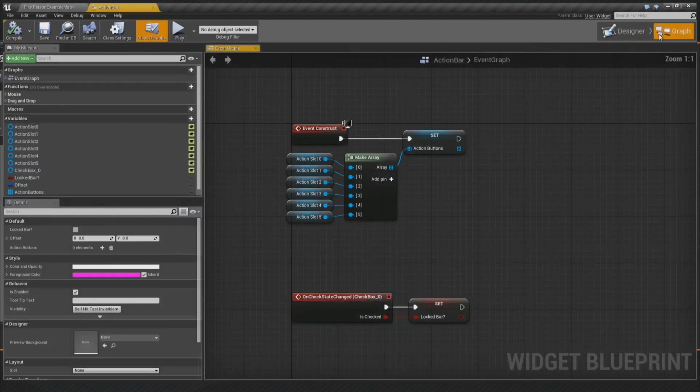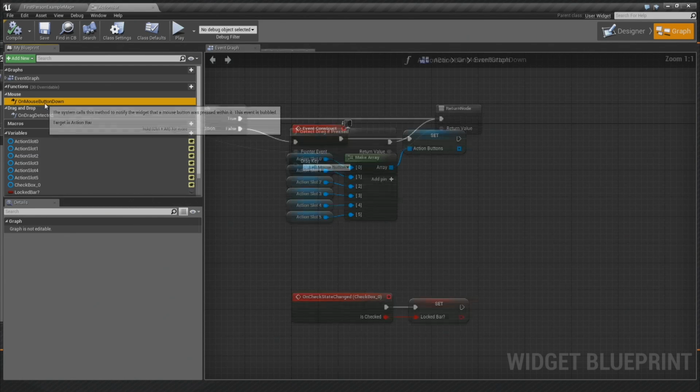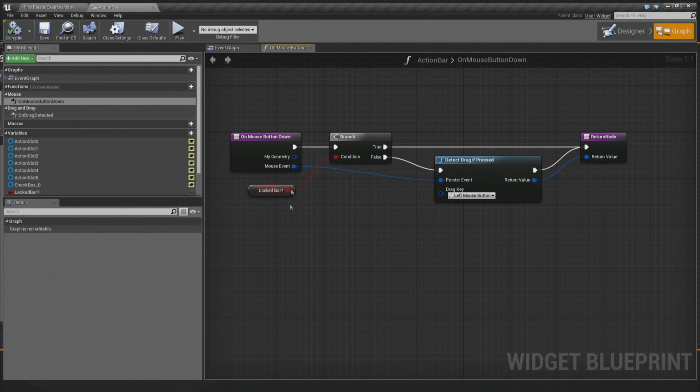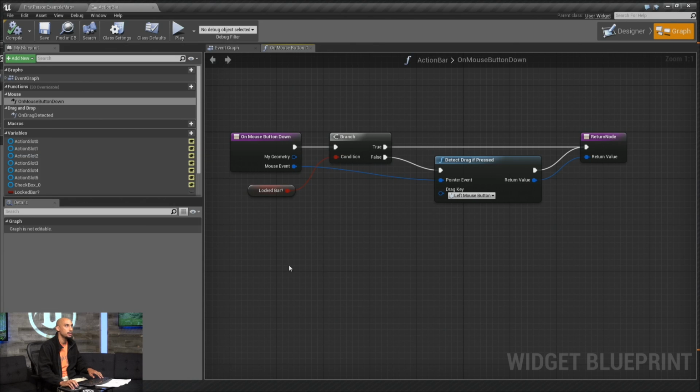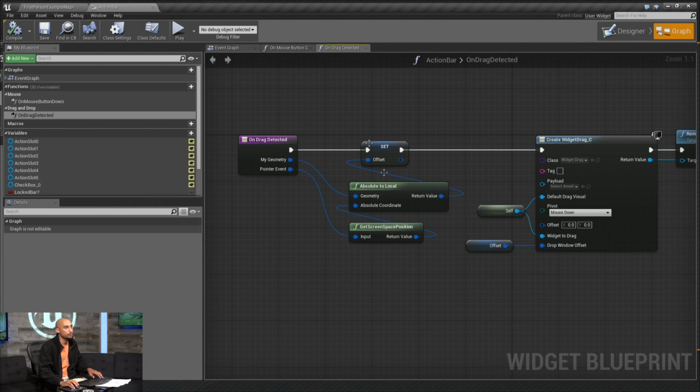Go to the graph, and over in the My Blueprint panel, if we expand the mouse and drag and drop operations here, and go to On Mouse Button Down, what we had before is we set the offset on mouse button down. So we were setting the position of where we want our window to appear whenever we click the mouse button down. We actually needed to do this inside of our drag. So once we start dragging, get the offset that we want to use to position our window when we drop it and pass that through.